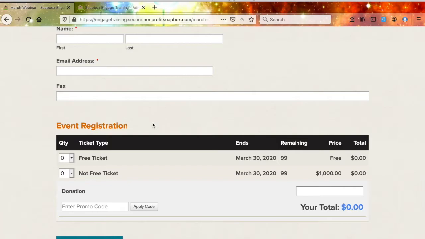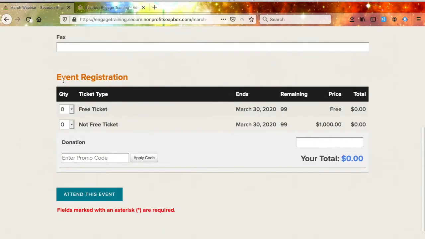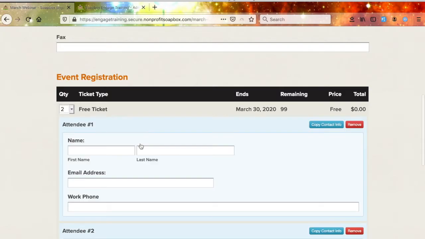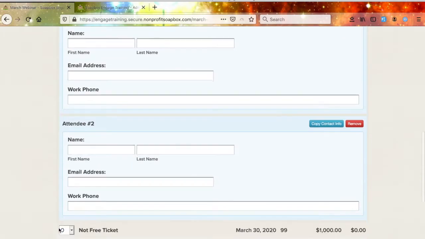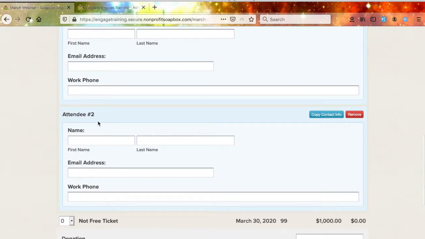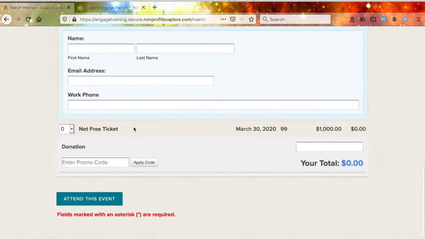There's a handful of standard fields that you can add here. You can also have the option of adding custom fields. And then you see the tickets here. They can choose how many tickets they want. And for each ticket or each attendee, you can have a sub form that asks for information for each individual attendee. And here again, you can add custom fields. So you can ask for customized, specific information for your event.